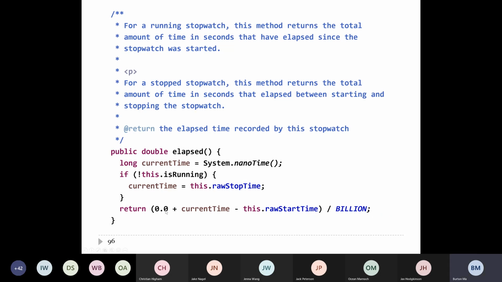If I didn't have the 0.0 here, it's just the current time minus the start time divided by 1 billion. That's a long, so the answer you're going to get back is a long value, and it'll be computed using some kind of integer arithmetic. For example, if there's half a second between starting and stopping the watch, that's 500 million divided by 1 billion, which is 0 in integer arithmetic. I don't want to return 0. I want to return the fractional value, so I have to make sure that this is computed using double.